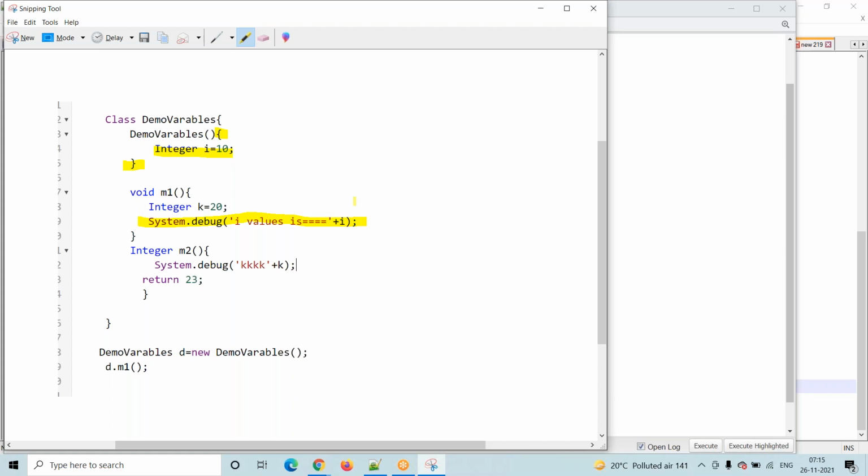Now coming here, where did we declare this variable? Integer k. Declaration is the terminology I am using: the variable name and the data type are used in the same line. That is nothing but declaration. If we are also providing the value, that is declaration plus initialization.